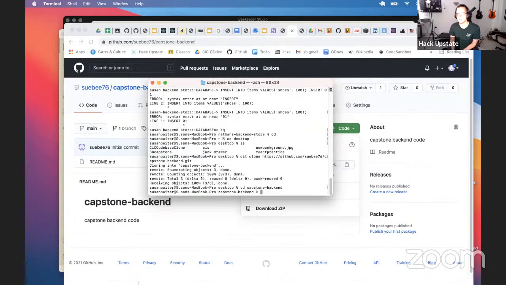Perfect. CD into it. Okay, so we're in that new backend repo. Let's go and grab the backend, bring it here. To do that, we're going to use mv. mv takes two arguments. The first one is what you want to grab. The second one is where you want to put it. So let's do a ..